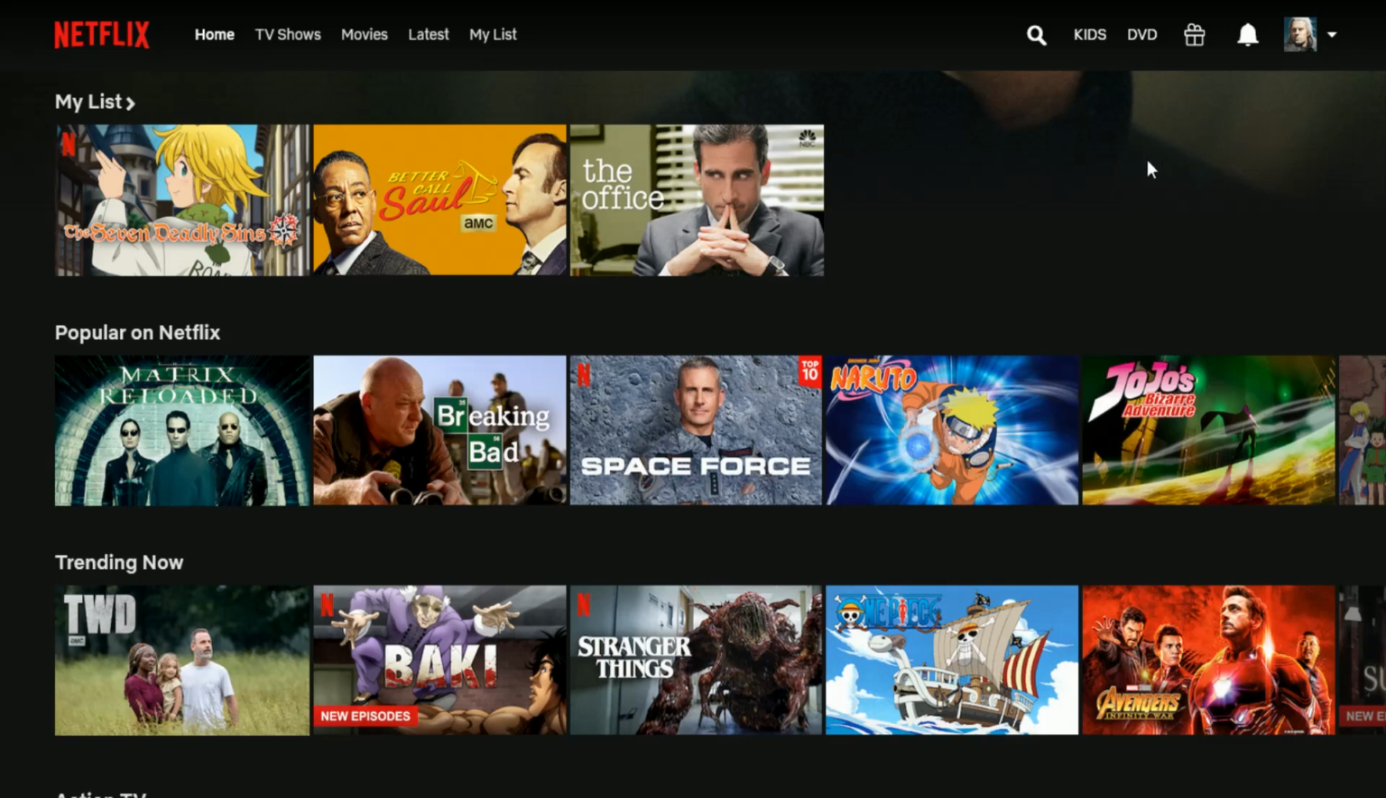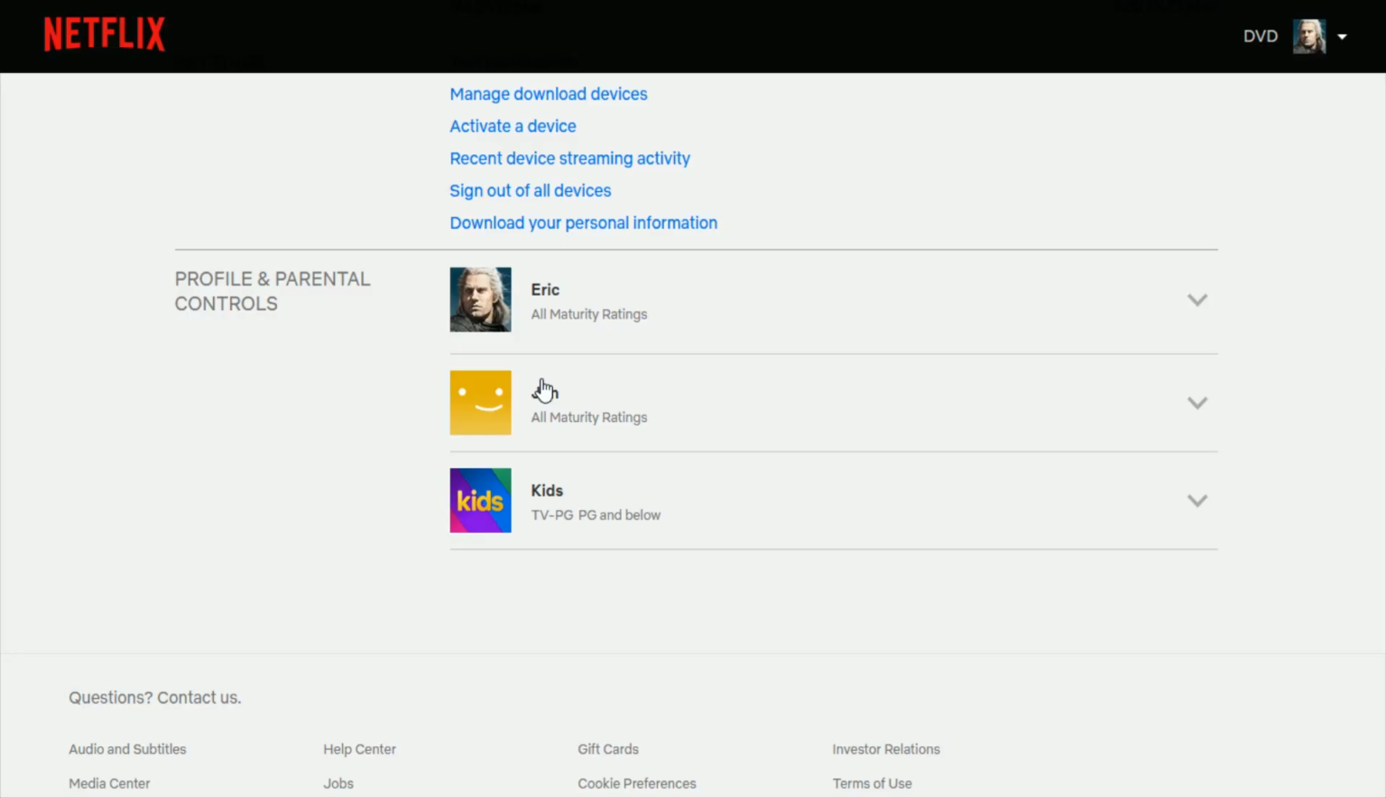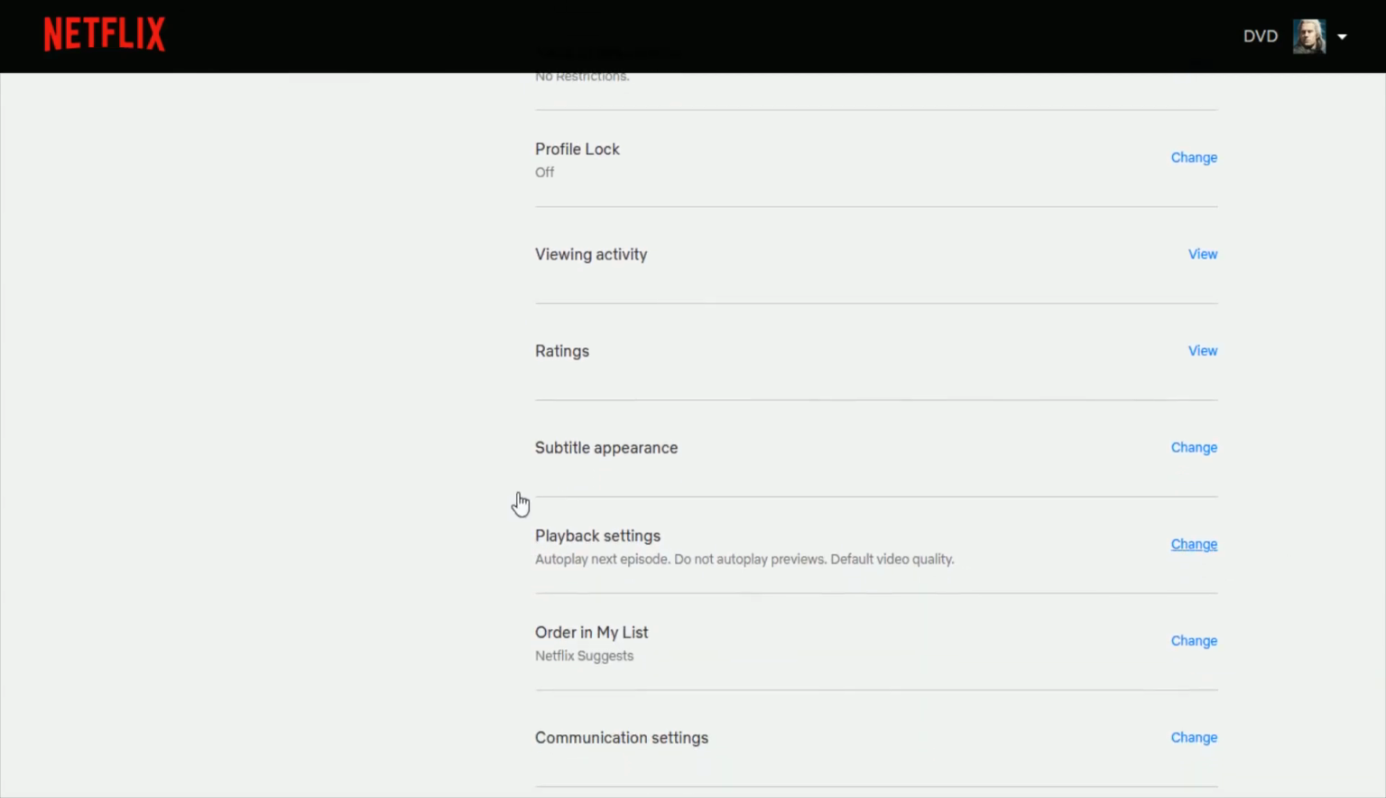Once you're in your profile, go into the upper right-hand corner, hover over your profile image, and then go down and click where it says Account. And then scroll down to the area where it says Profile and Parental Controls. Find your profile and click the little down arrow. And then you want to scroll down until you find where it says Playback Settings and click Change.